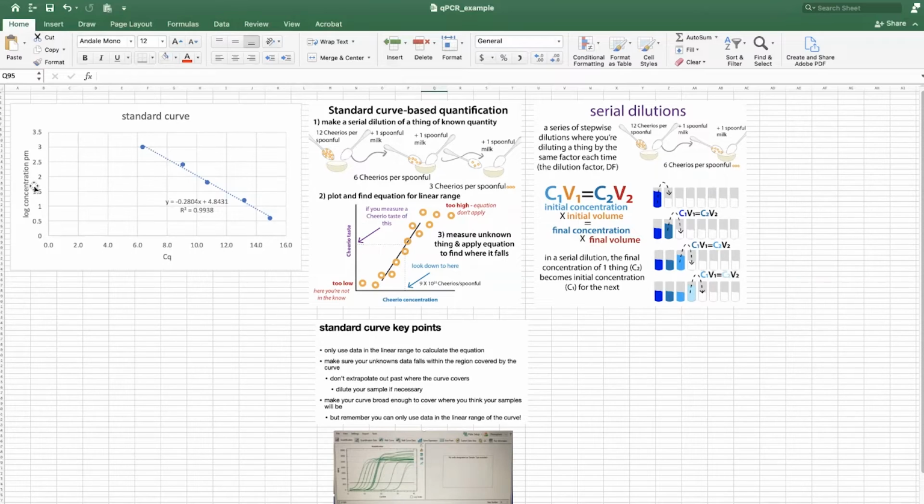Here I'm graphing the log concentration, because this is going to make it easier to read and interpret, especially because we've done the serial dilution. It's just changing the scale so that it actually looks like a line.